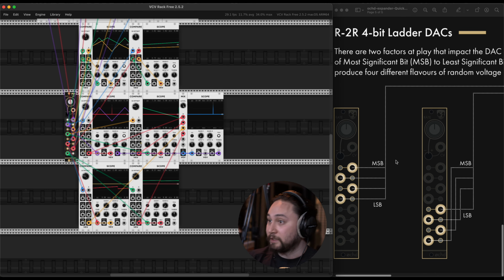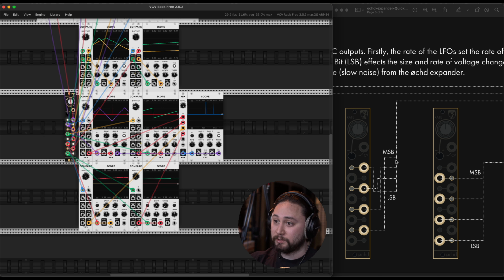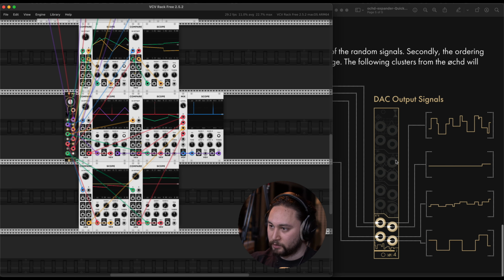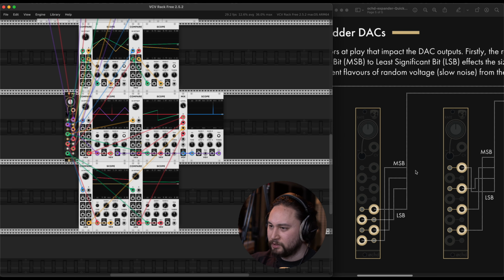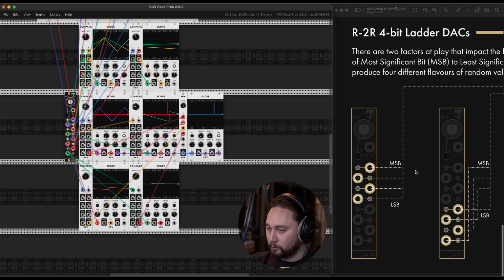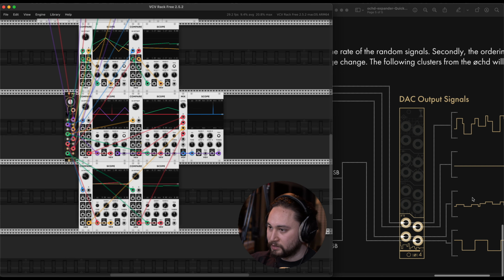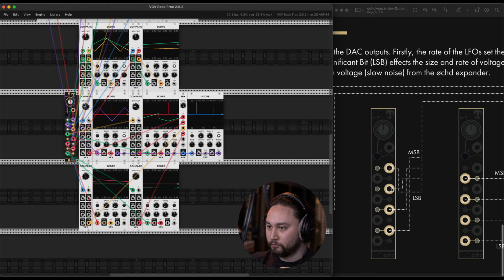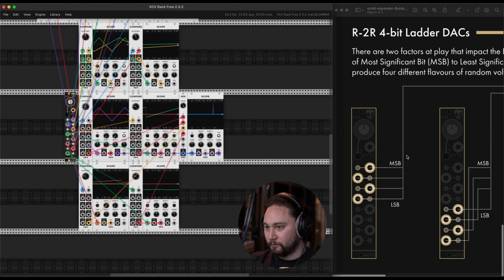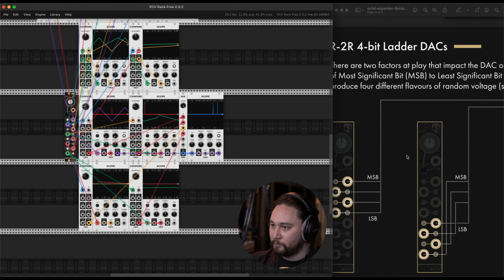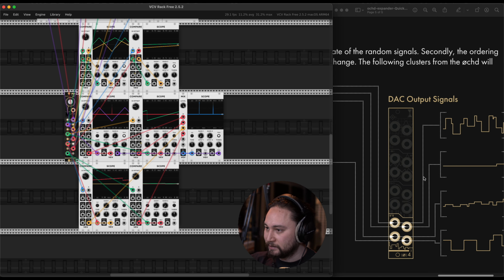R2R 4-bit ladder DACs. So I think what I'm going to need to do here is actually jump over to a circuit simulator to kind of go into a bit of the nuts and bolts of what's happening under the hood here, because it's not actually that complicated. The results are complicated because it's complex arrangements of bits going into this DAC. But I think once there's a bit of familiarity with the mechanics of what's happening, it makes a lot more sense. And I think understanding it, that's where you can predict a bit more.